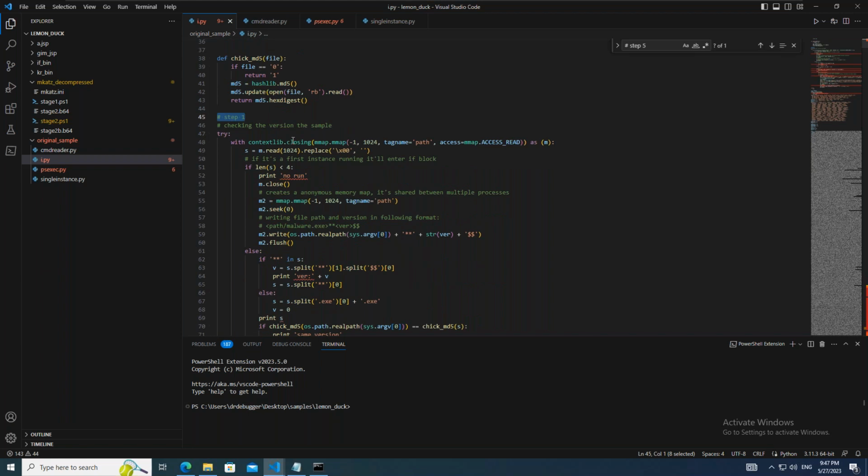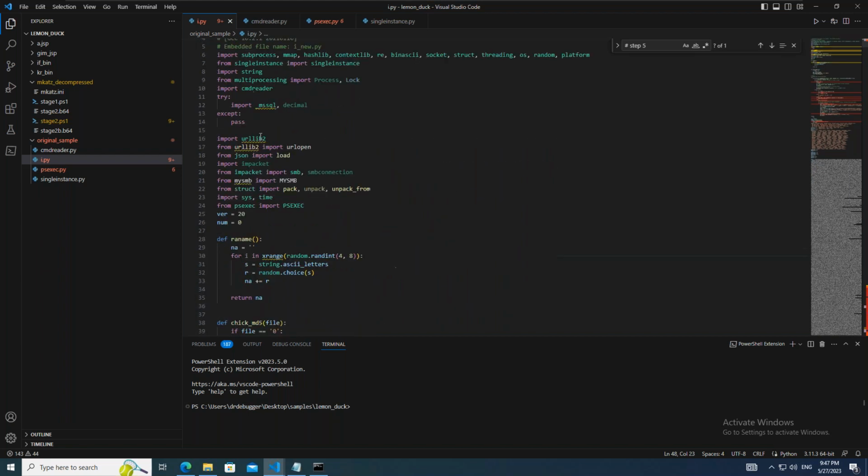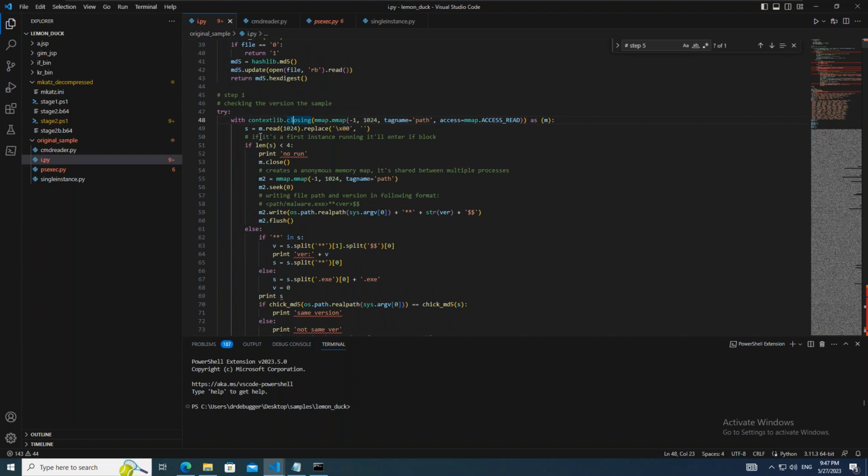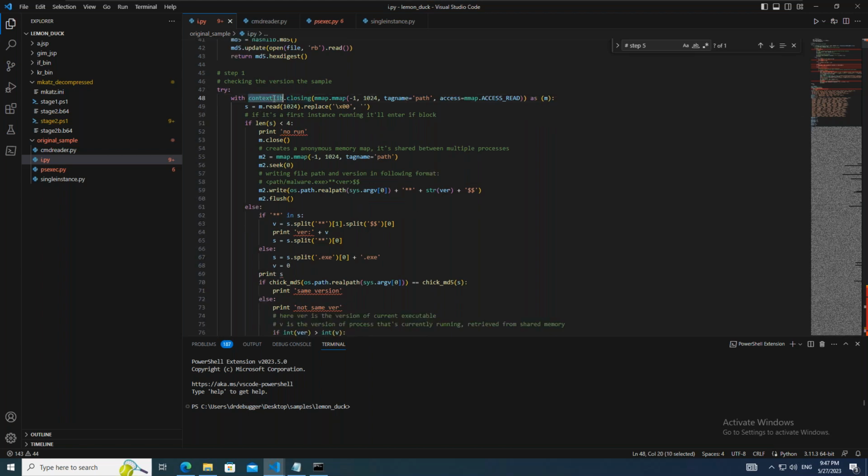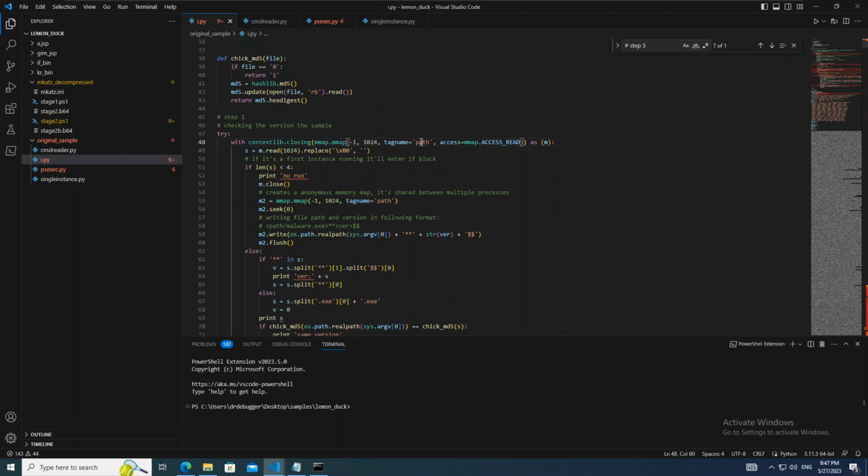So for step 1, whenever the program is executed, whenever the malware executes, it will check whether the file that it is currently executing is the latest version or not. In this case, it is expecting that there must be a memory which is tagged by the path. So it will look for the memory which is tagged by the path, and once it finds it, it is simply going to read the buffer from the memory location. So this is actually a shared memory.